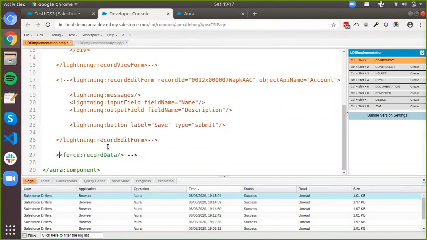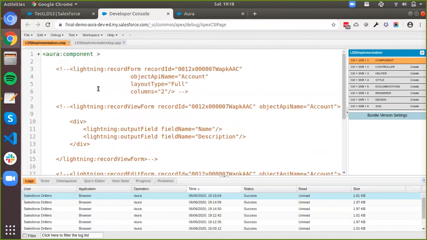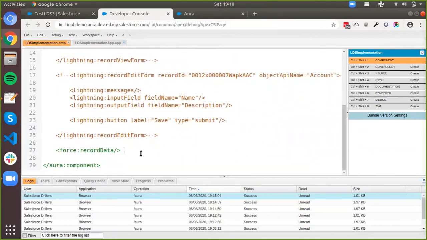Now, let's talk about the last component that we use, that is the force record data. This is a little different. This is the most important LDS component there is. The reason for that is this does not force you to display a form or anything. This just allows you to leverage the data service functionality to pull records in a standard way without using any Apex class. You can give it a record ID and it'll fetch the record for that ID, and that record can then be assigned to any of our custom attributes in our Aura components.